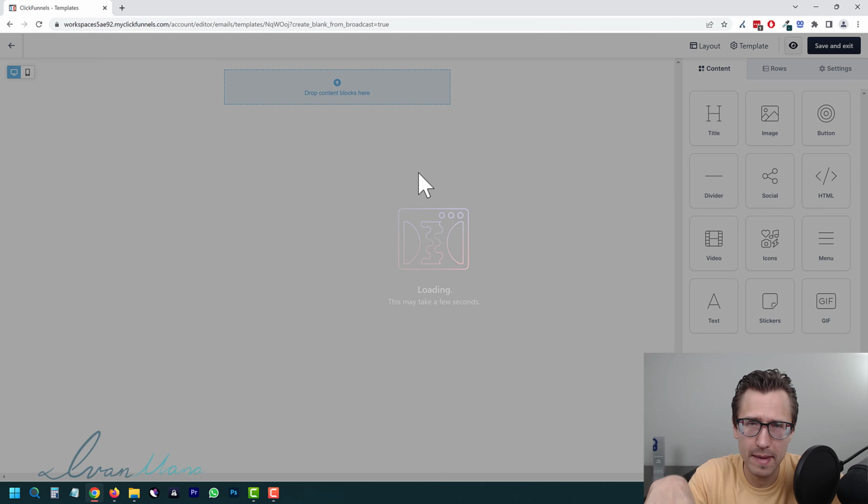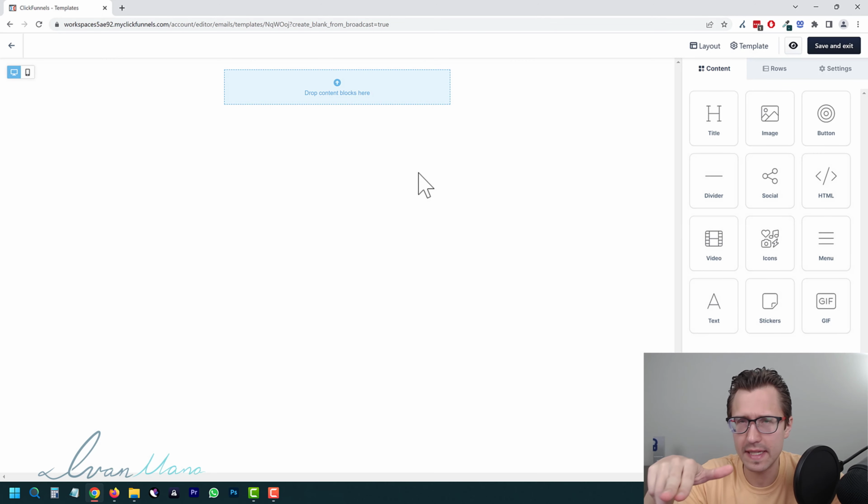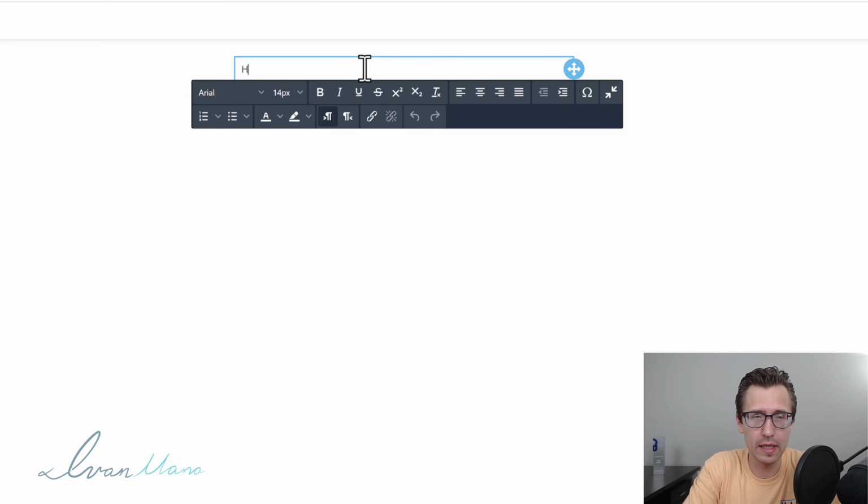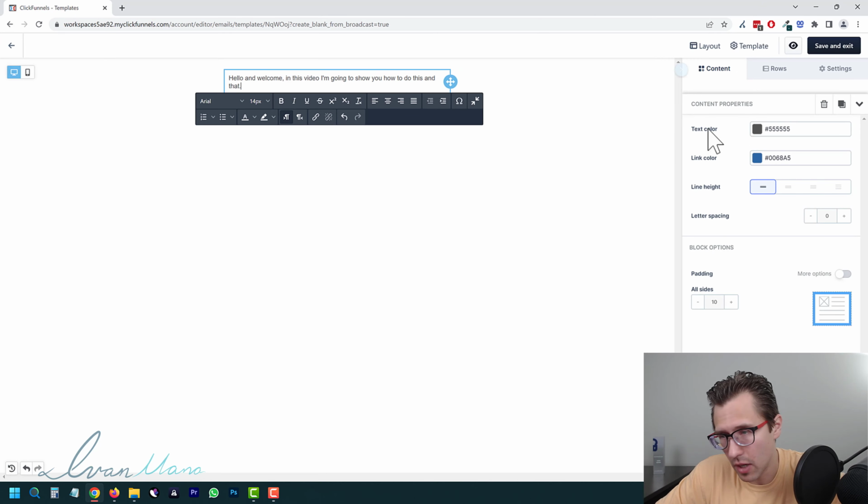The customization here is very, very similar to GetResponse. If you guys are familiar with GetResponse, that's exactly what it looks like. You can add an image, add a button, add social, stickers, text. Here I'm going to go in and drop a text. And then here we could say, Hello and welcome. In this video, I'm going to show you how to do this and that. And this is, for example, our template, right?